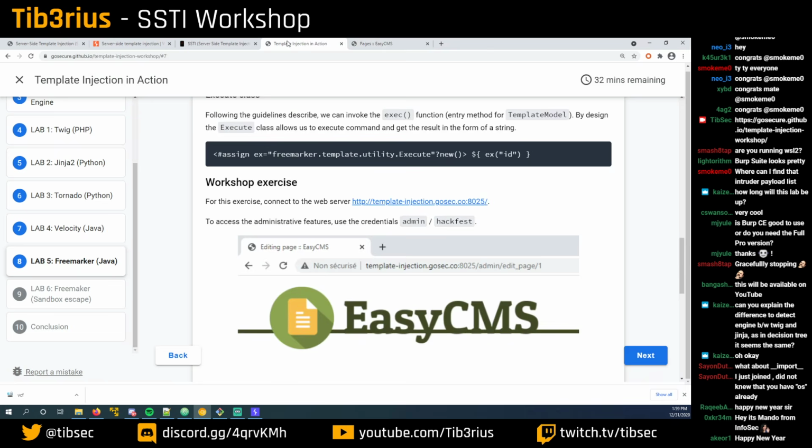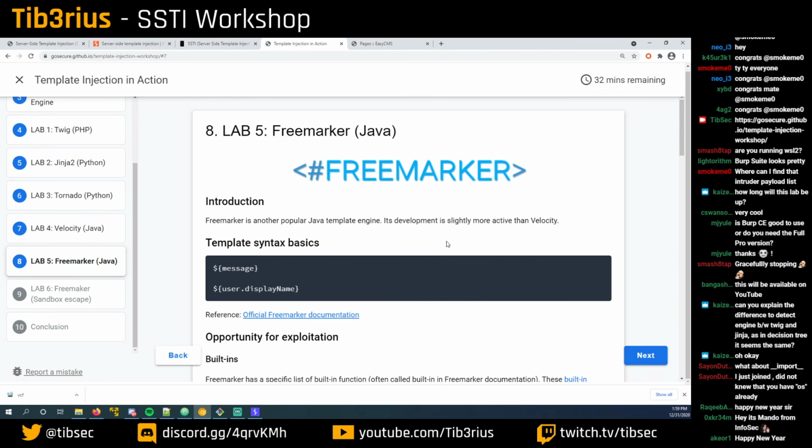Okay. All right. So FreeMarker, another popular Java template engine. In this case, the template is different, right? In the previous ones, the template used 2 curly braces. In Velocity, obviously, it used a different syntax. In this one, we're using a $ sign and 1 curly brace.